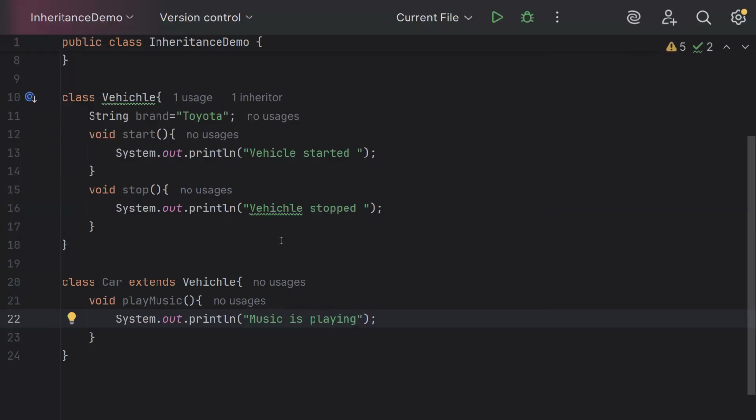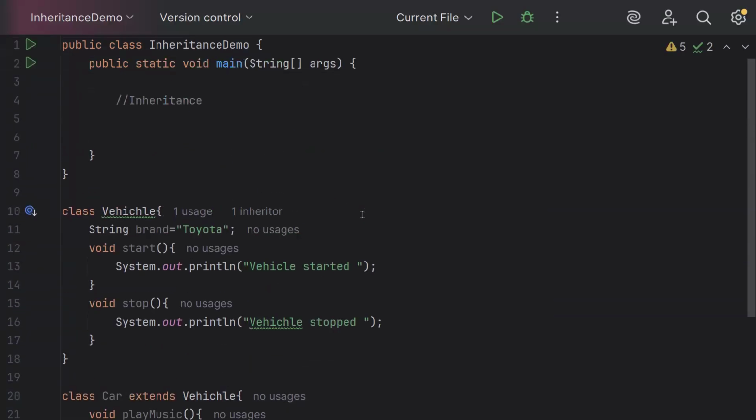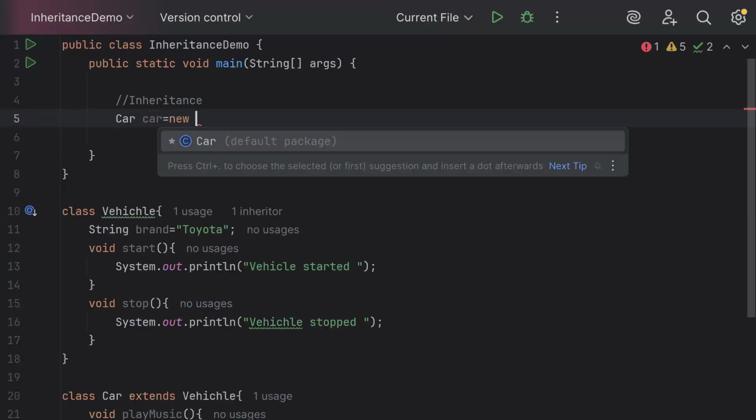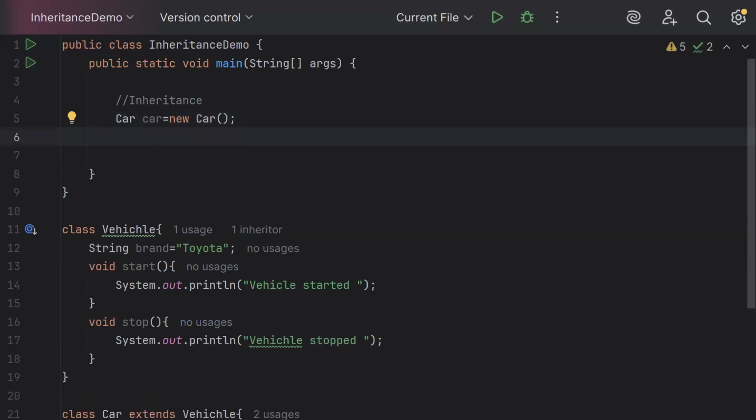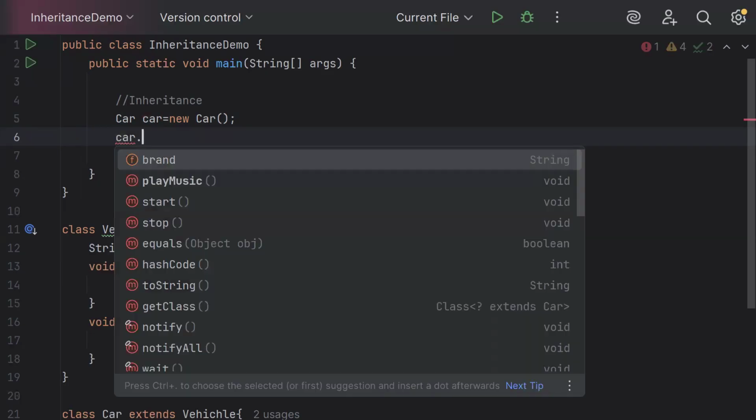Now let's see how inheritance comes into the picture. How does it work in action? When we're dealing with classes and objects, whatever class we have, we create an object for it, right? So we have a class car. I will say car equal to new car. Then, using this new instance, the object that I have created for the car class, I will see what all methods are available for me.